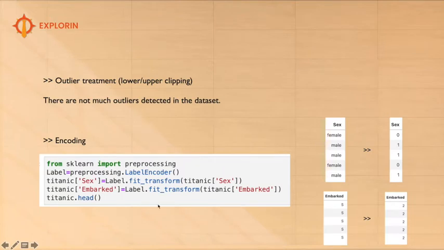The next is outlier treatment. Outliers are basically the accidental values in our data set. For example, if we saw any age equal to 150, that is an outlier, right? Since there are not many outliers detected in the data set, we'll skip the outlier treatment here.